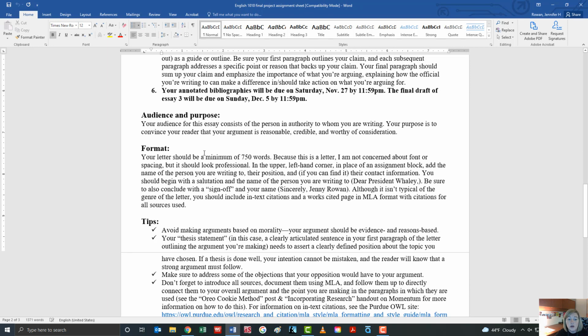Okay, so your letter should be a minimum of about 750 words. You can go over that if you want to. Because this is a letter, I'm not concerned about font or spacing. Just make it look professional. It can be single spaced if you want it to be. It should be formatted like a letter.